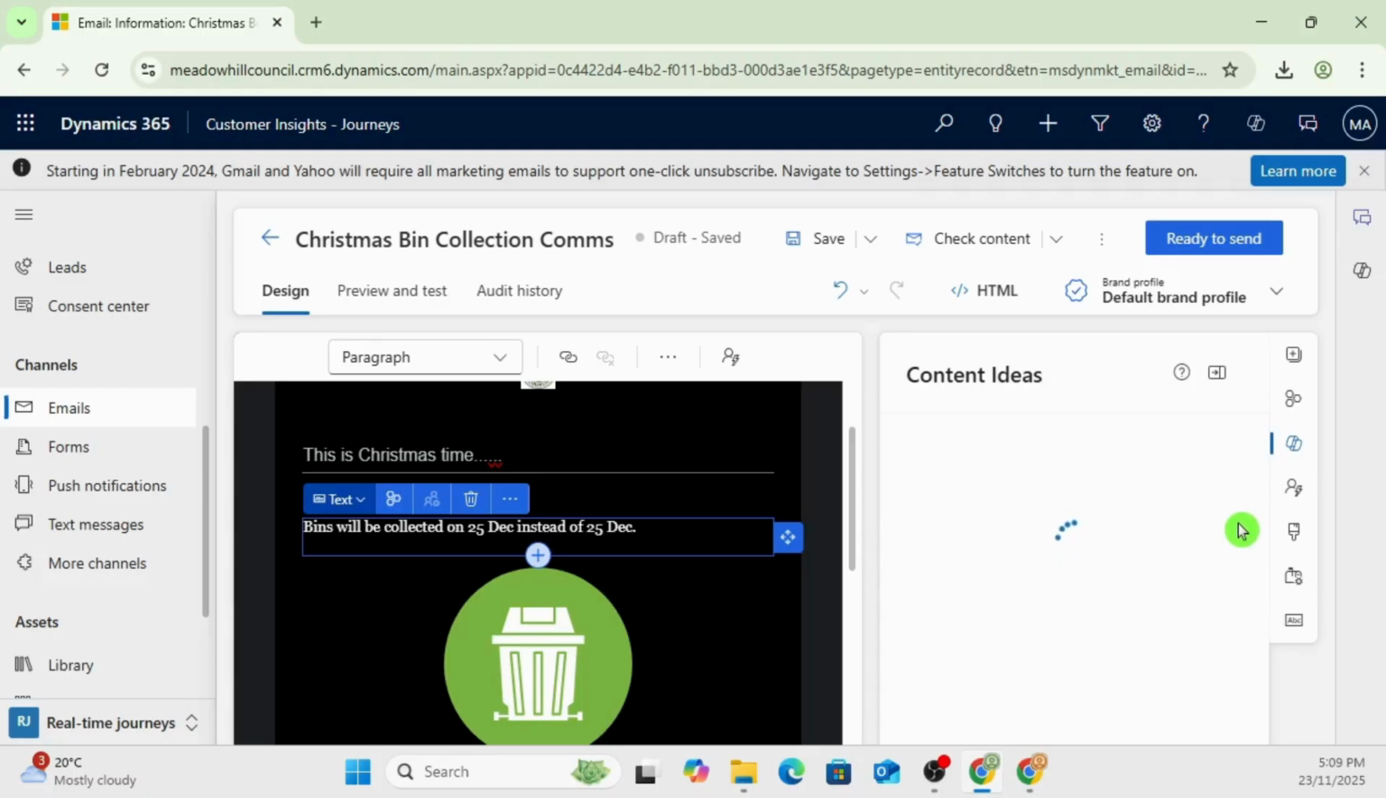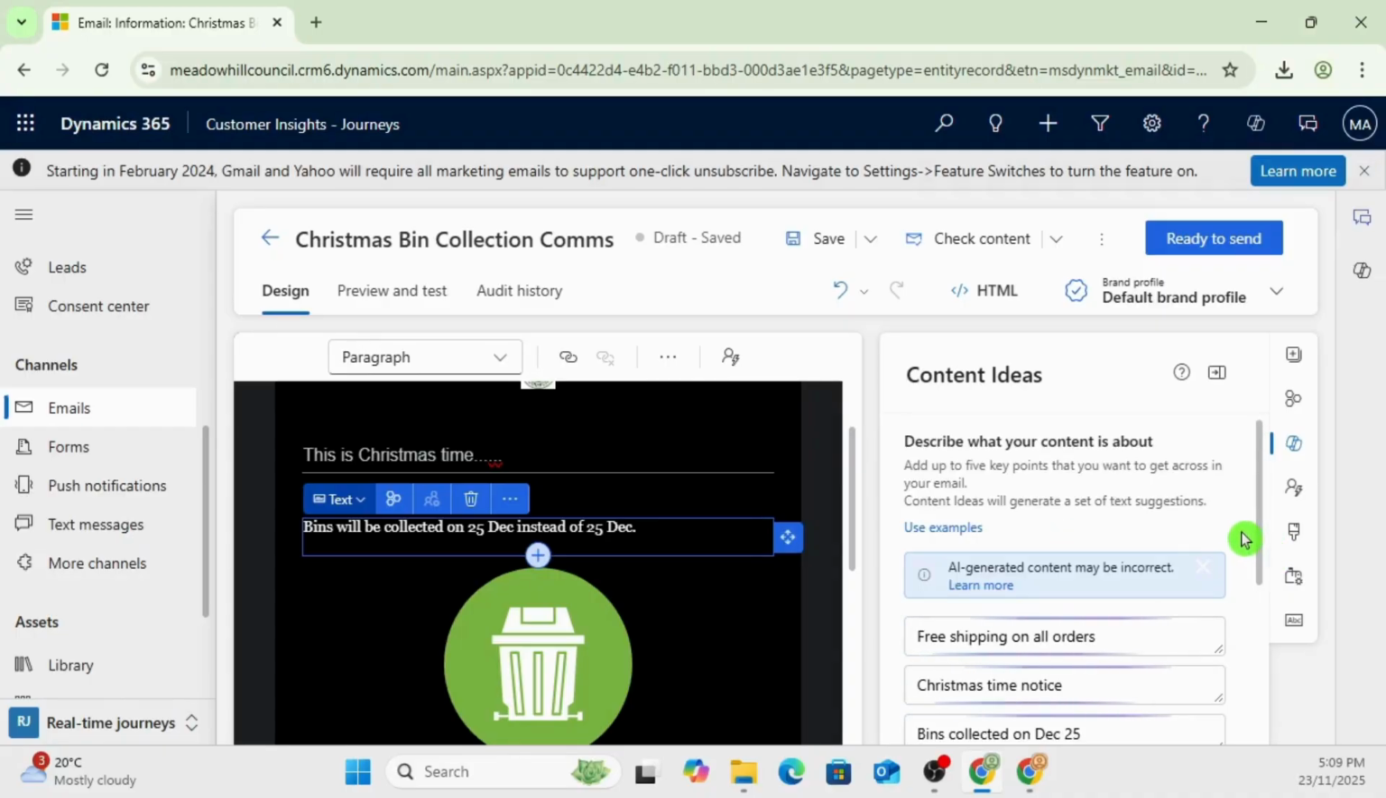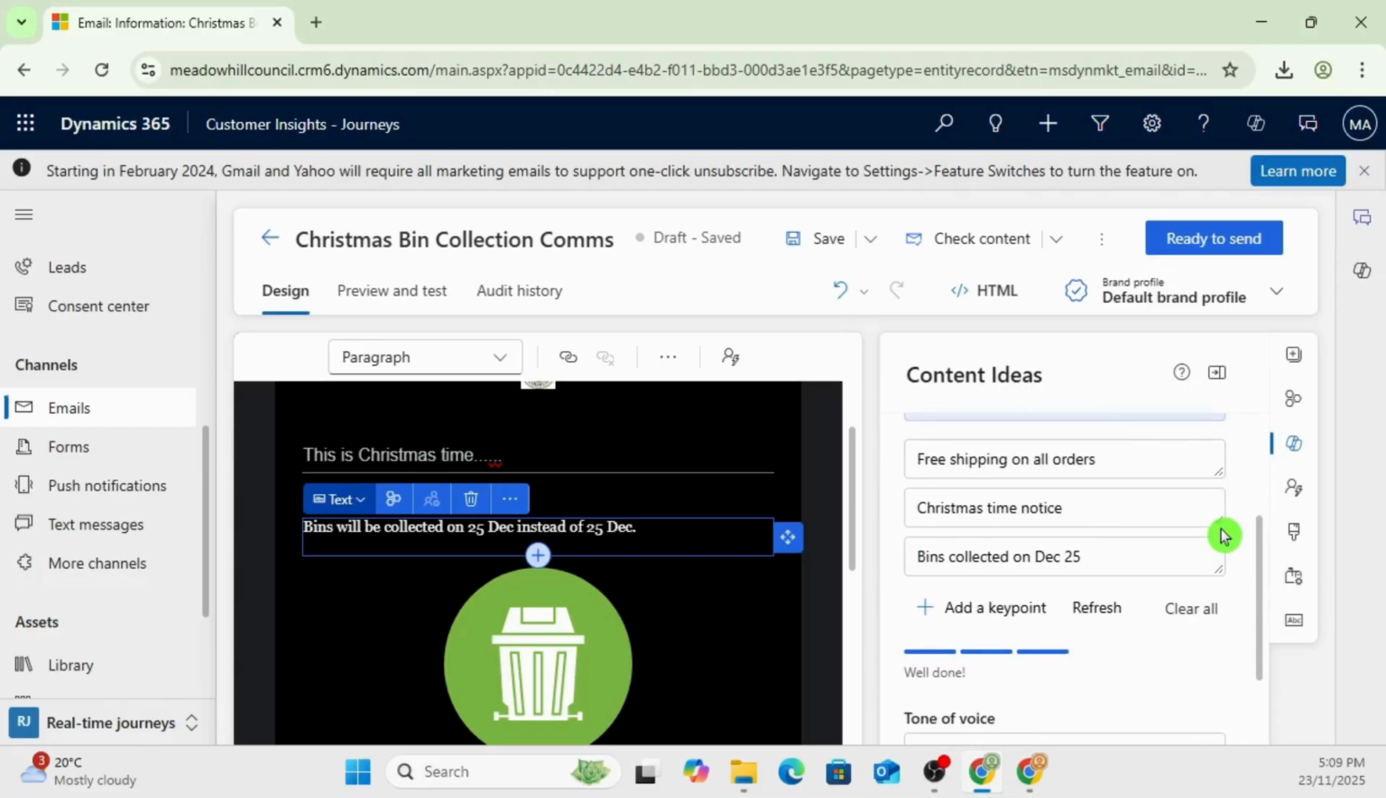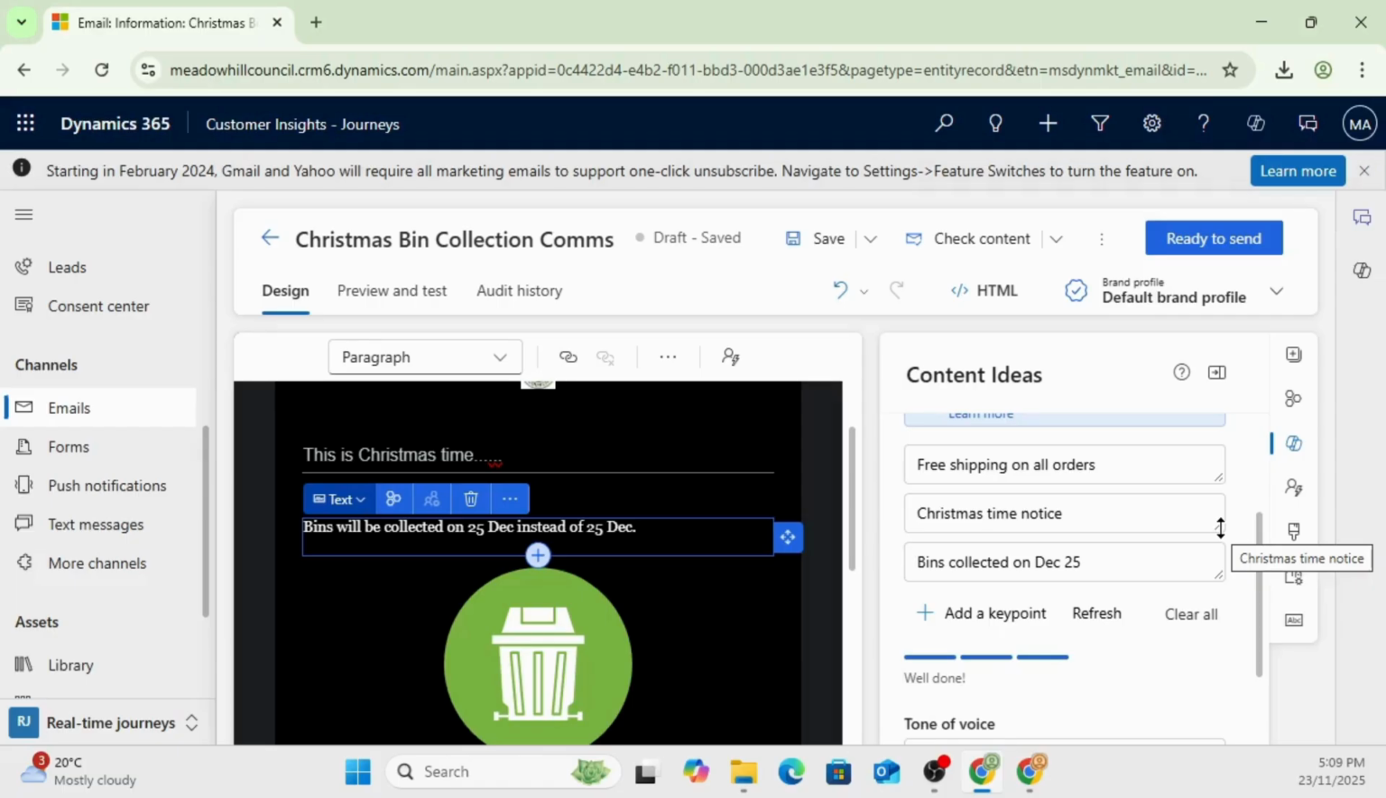You also have the content ideas as well. So there is AI which is called Copilot, which is running in the background, and the ideas would be generated by AI. So for example, if you want to send out the Christmas bin collection comms, you can type in the prompt and it will just provide you a few options for your email.